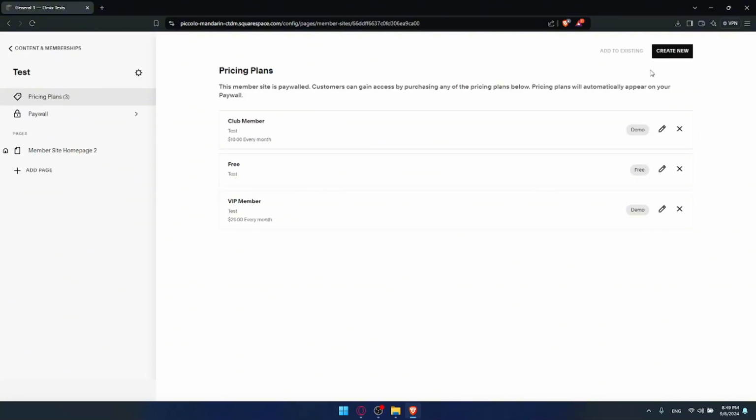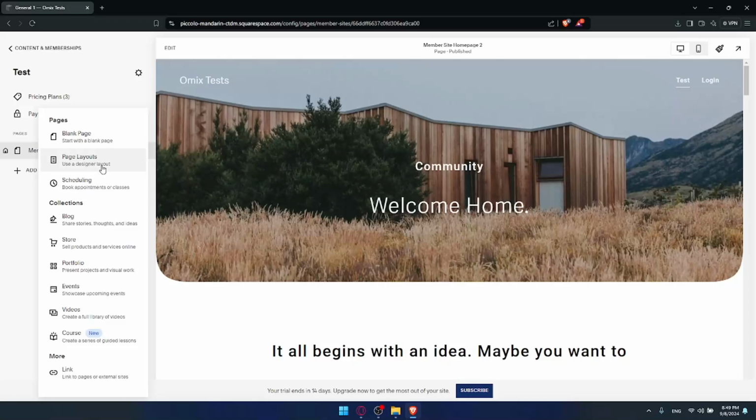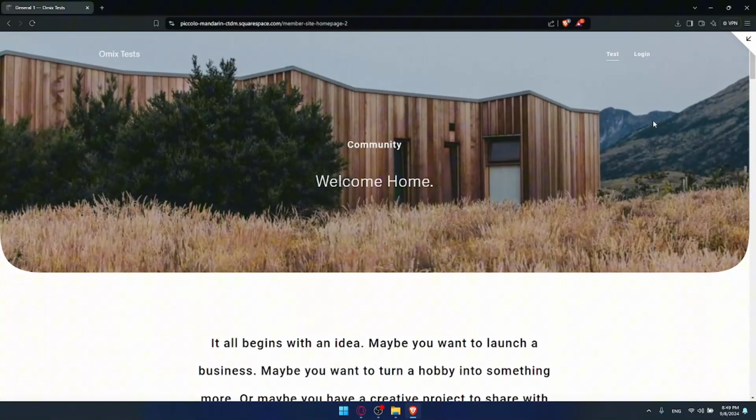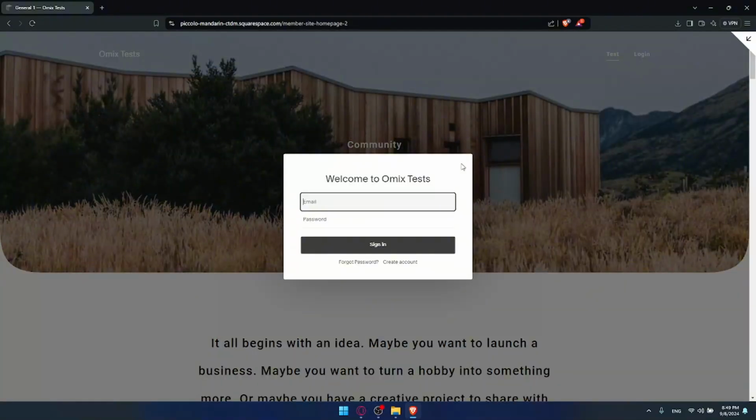As you can see, once I create this membership, it automatically creates a login page. Of course, you can add multiple pages, whatever you want. You'll find the login option here. So I'll go and click on preview. Now I am just a normal visitor to this website. So I'll click on login. I'll have to wait a bit. Now I'll have to log into my account. As you can see, a login page is created automatically once I create this membership option.